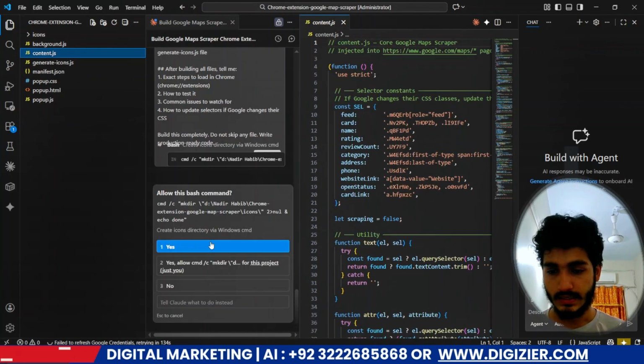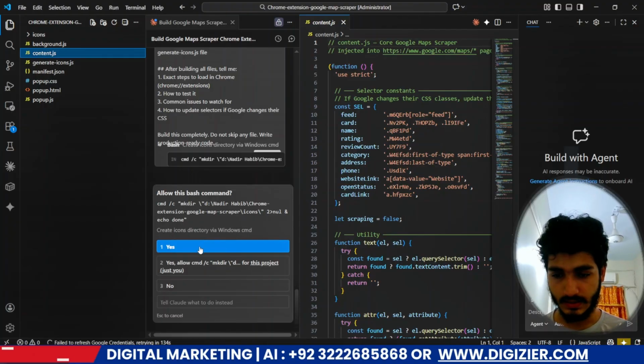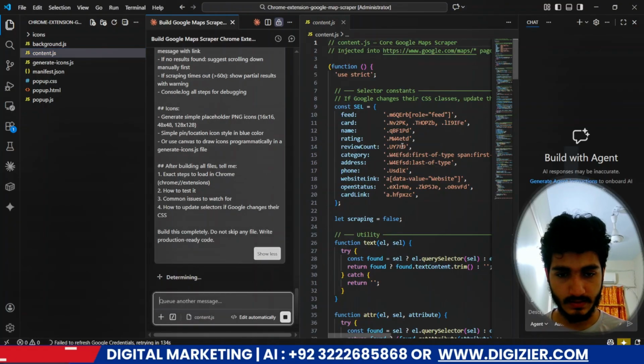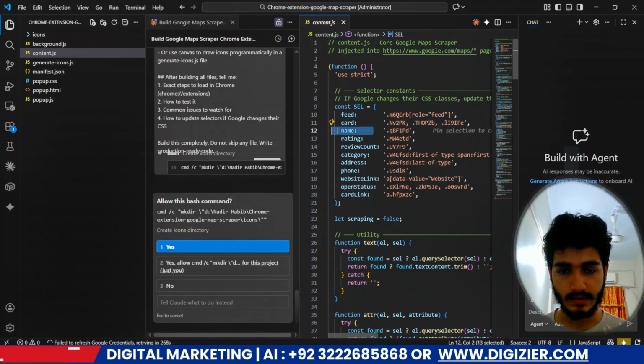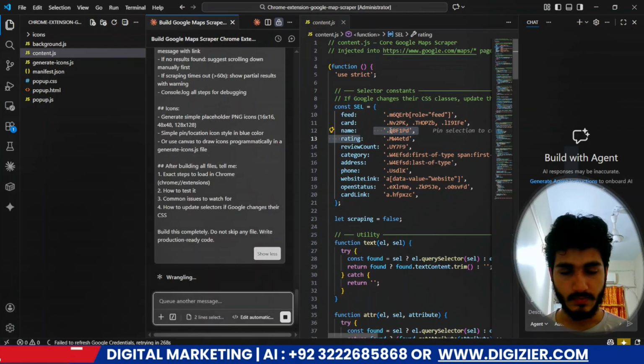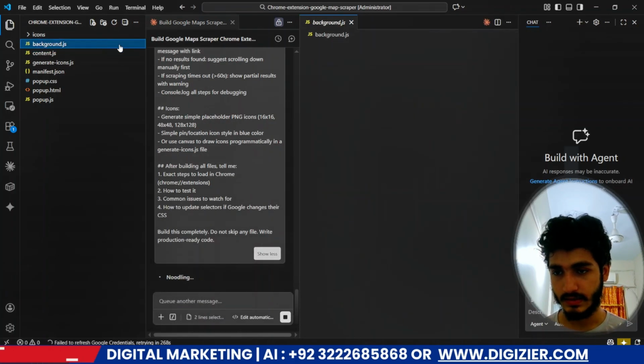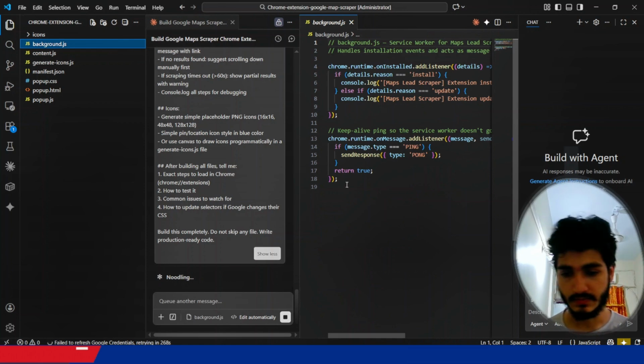That is the command. I see it. Yes, I activated it. And that content.js returns the card, the name, and all the extracted fields from my Google Map. And that is the background.js file.